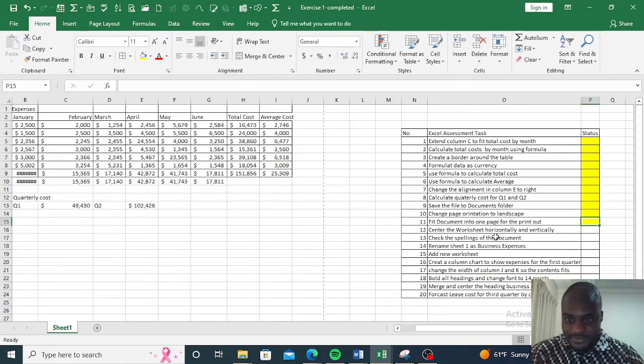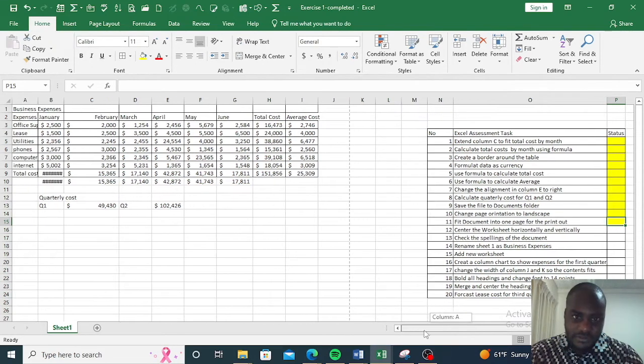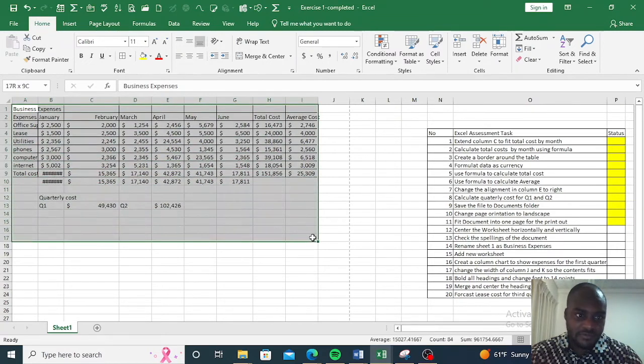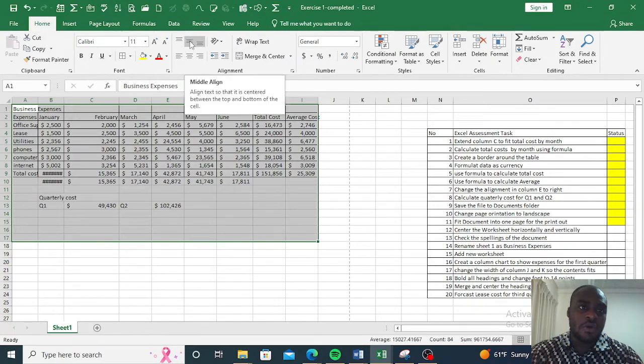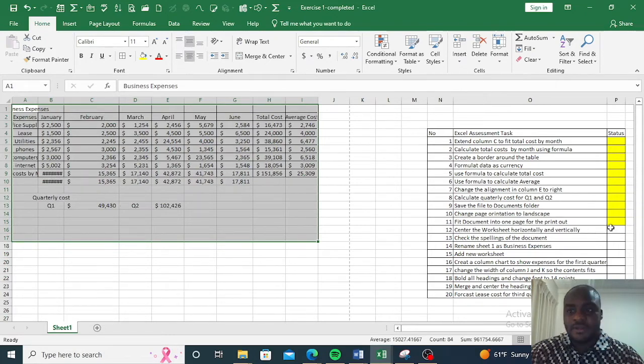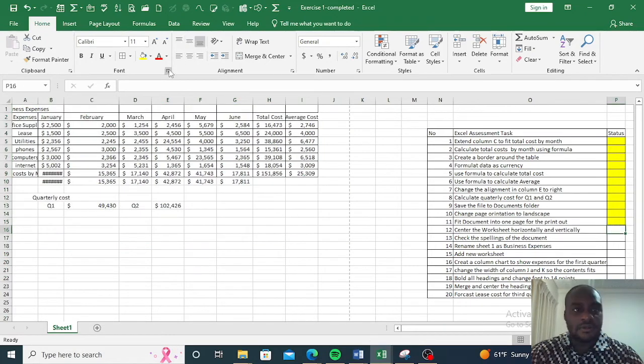Next, center the worksheet horizontally and vertically. This is our worksheet. Remember to center it horizontally and vertically. We have here vertical centering and horizontal centering. So we choose middle alignment with center, that's horizontally, and then we also center it here, and that is done.